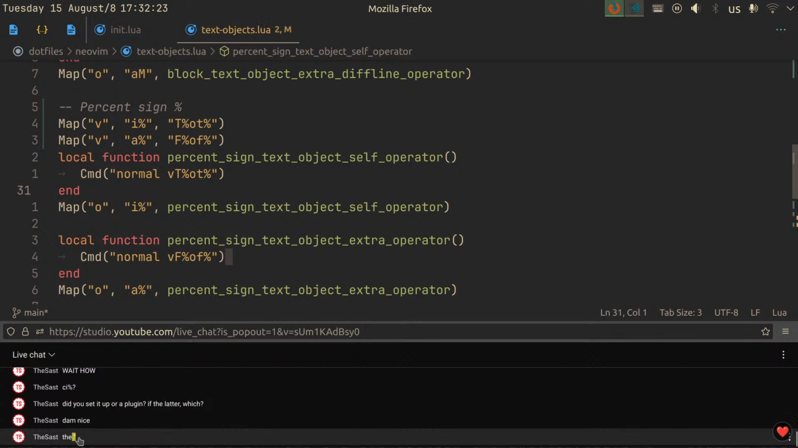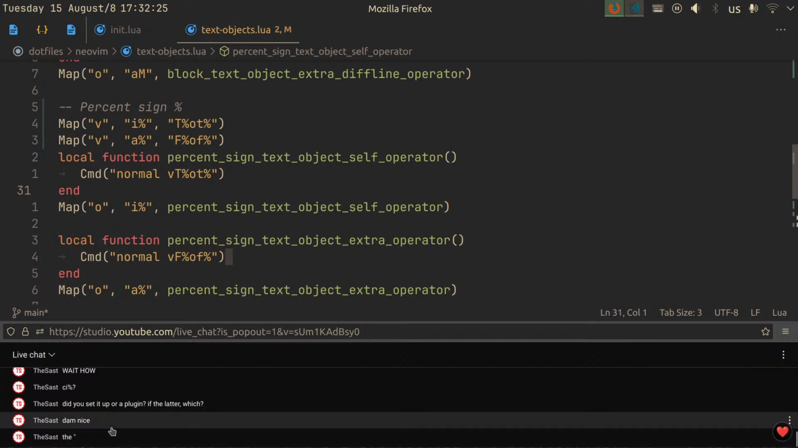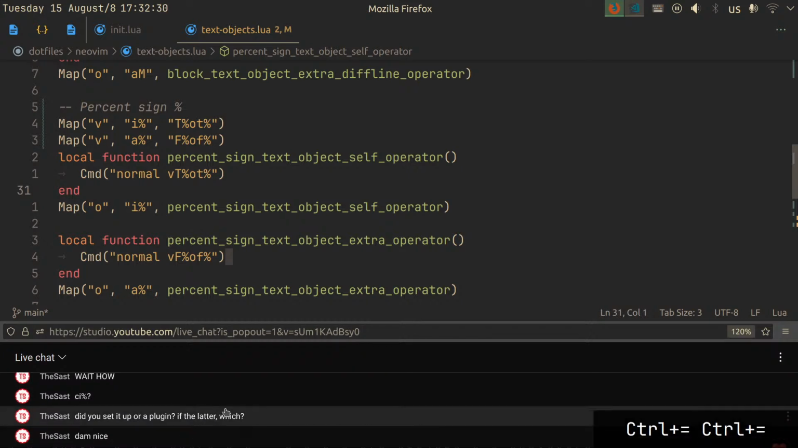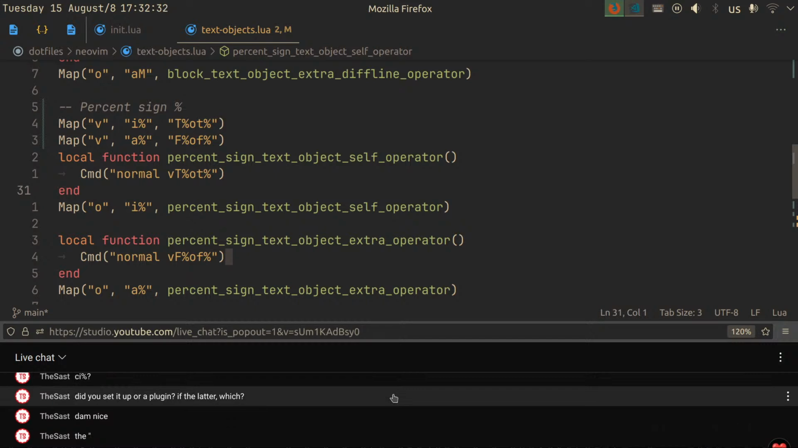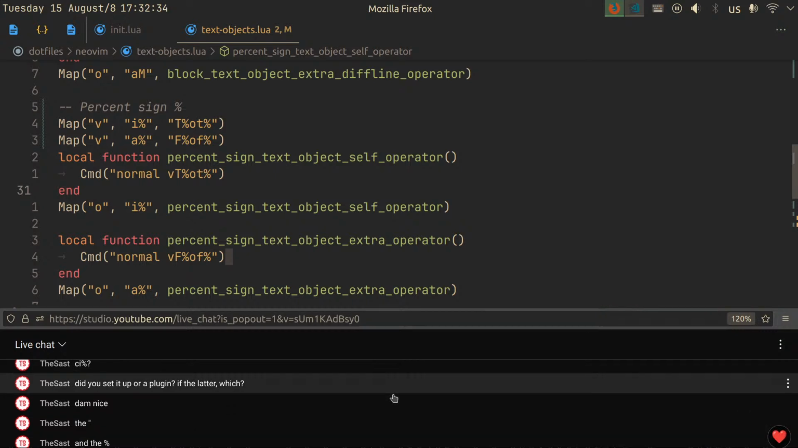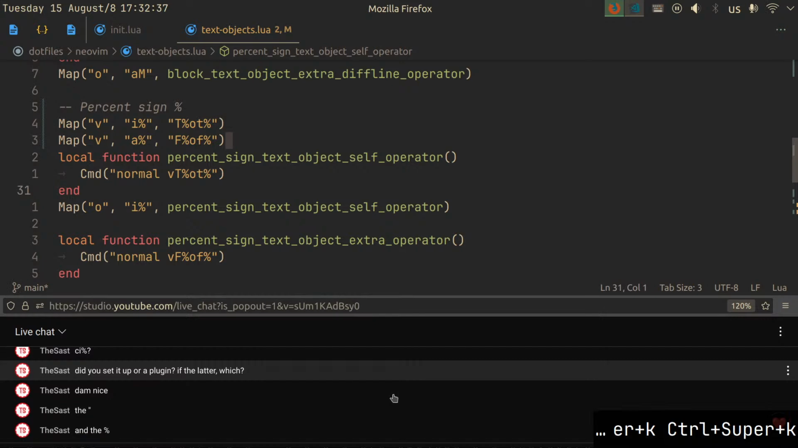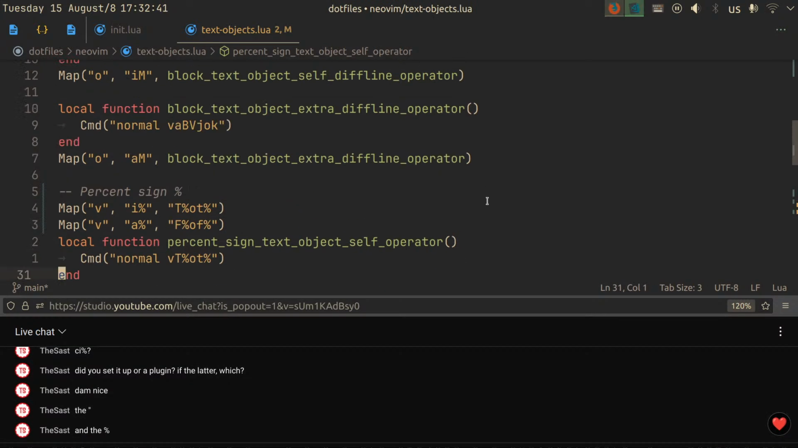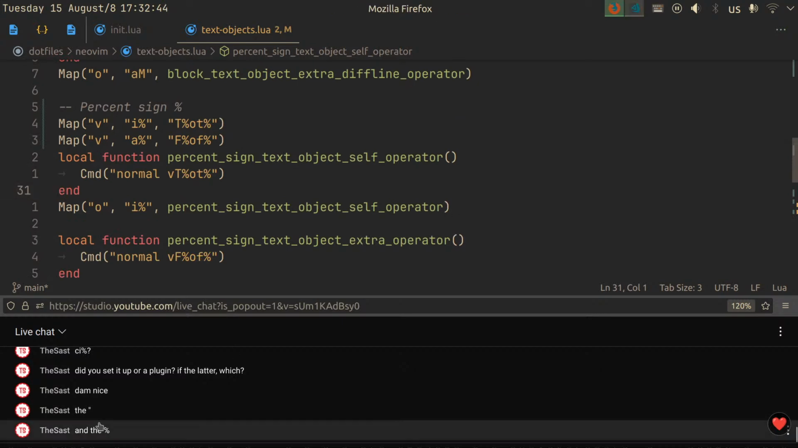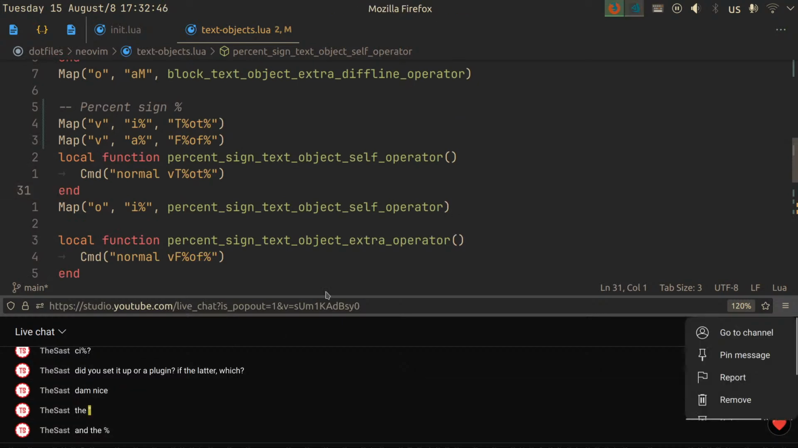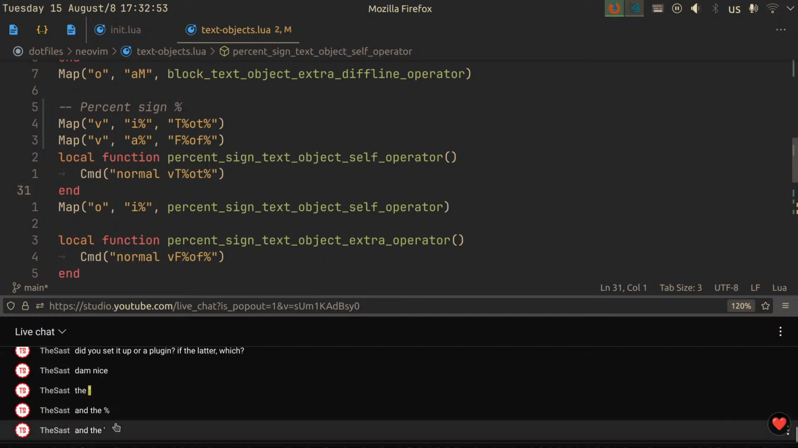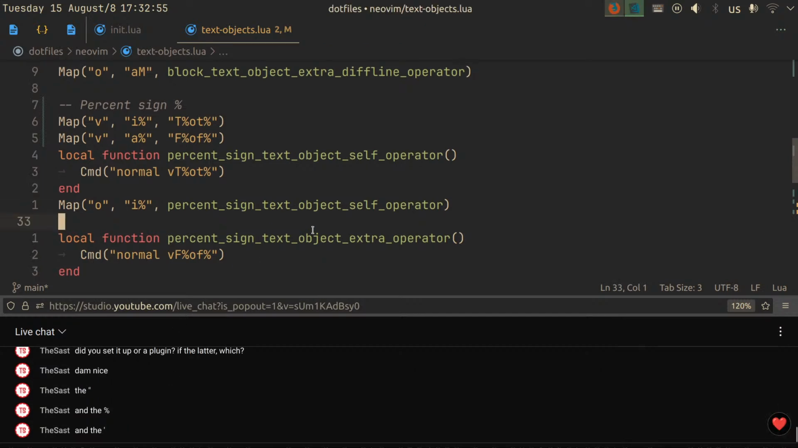The double quote, I imagine? This is so hard to read. Can I, wait, hold up, can I? I can. Hold up, let me make this bigger then. The and the. I still don't get what you mean by a double quote. Oh, I see.